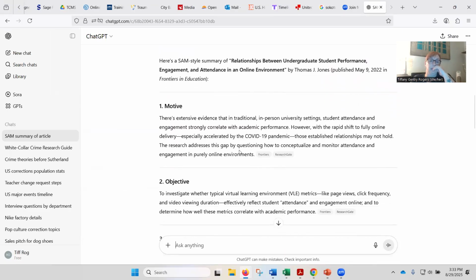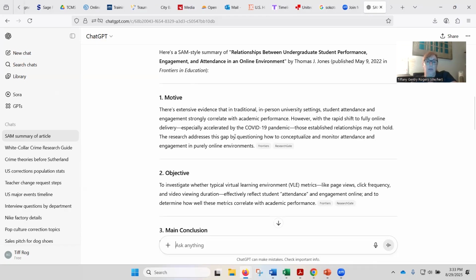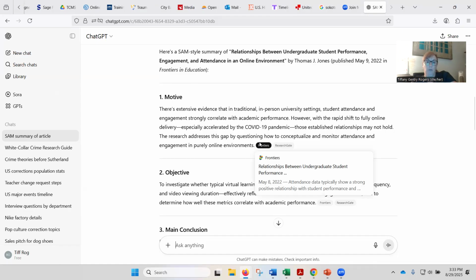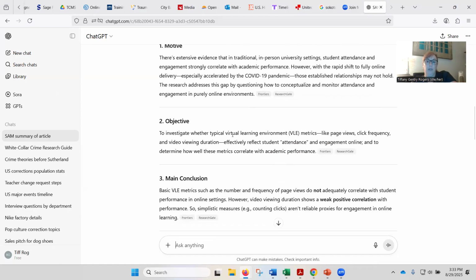So we can look at this here. What was the motive? I told you to use fewer than 10 words. This is copy and paste from their article. What you would say is, all you would say is, we know about attendance and engagement in person, but since COVID, we don't know about online. You need to summarize. This is too formal. The objective is to see how it reflects attendance and engagement.